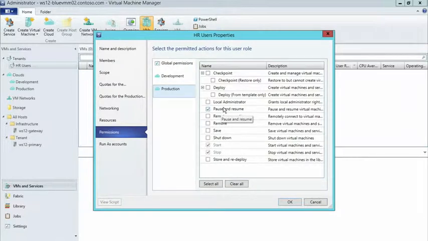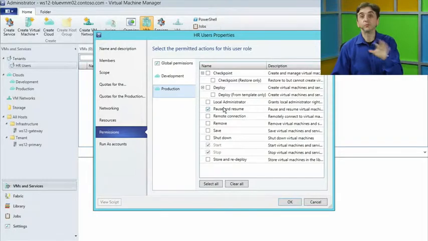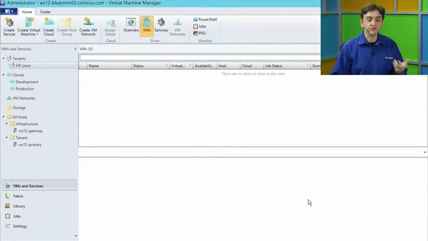In R2, in SP1, like I said, you had to create different user roles for each of them. But in R2, we have the ability now to specify different types of activities per cloud that you have access to. All right, now we're going to flip back to the presentation.